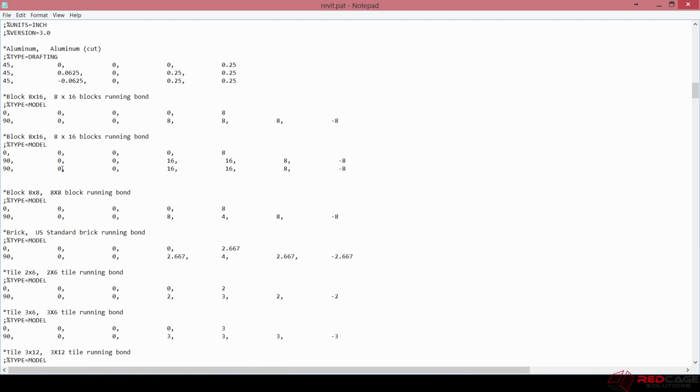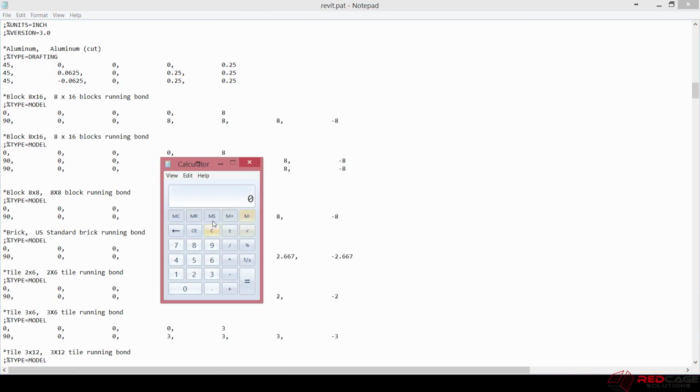So what I need to do is figure out the balance, the 2/3, for my x coordinate. Okay, so if I open up the calculator, I probably don't need to do this, but basically I'm just going 0.66 times 16, and I get 10.56.